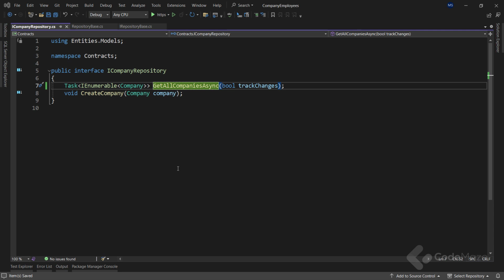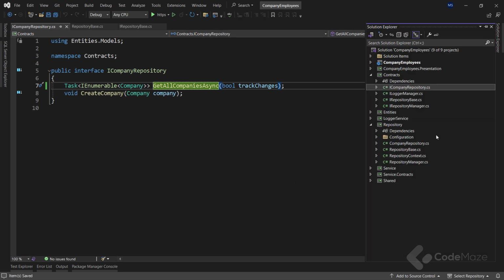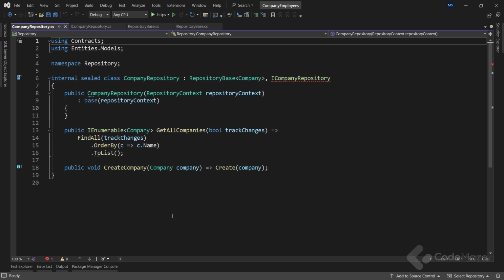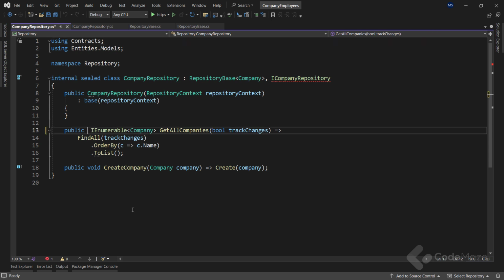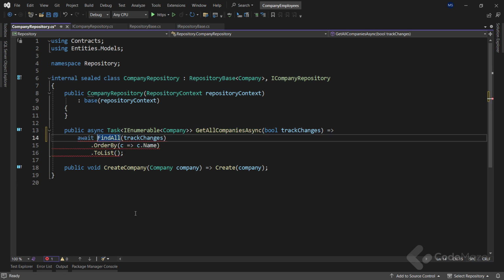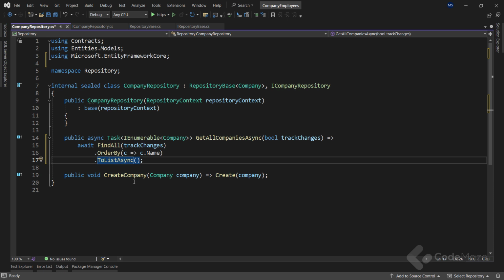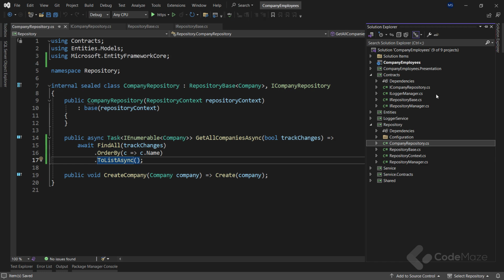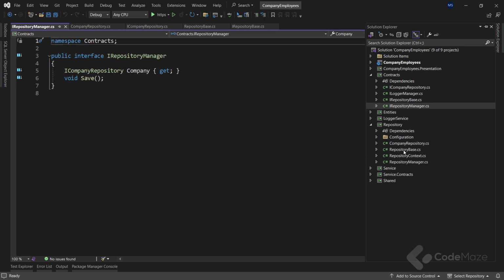So, following the interface changes, let's modify the CompanyRepository class, which we can find in the Repository project. Here, I need the async keyword first, and then the Task as part of the return type. Also, I have to modify the name of the method, the same I did inside the interface. Now, I need the await keyword here. And I have to use the ToListAsync method instead of ToList.